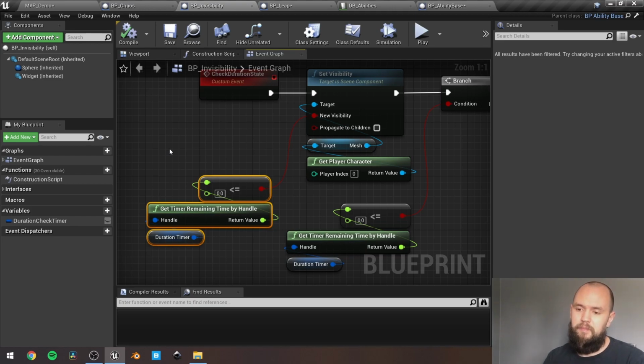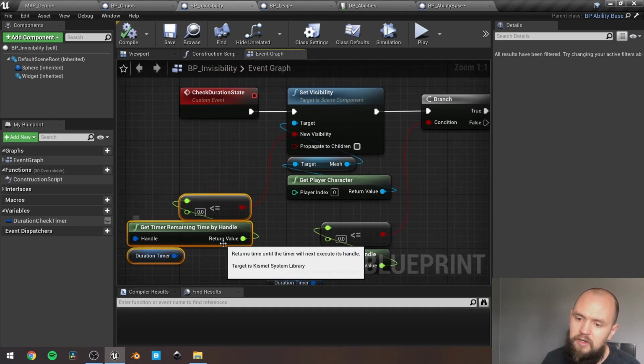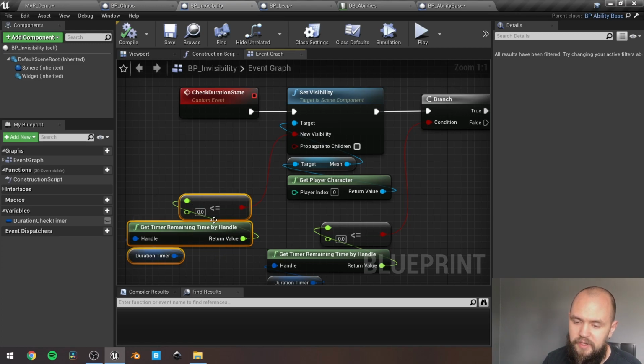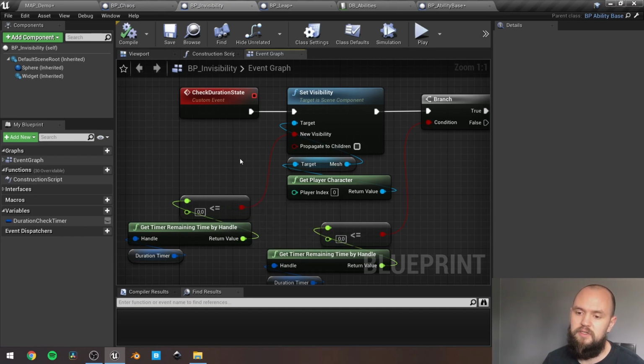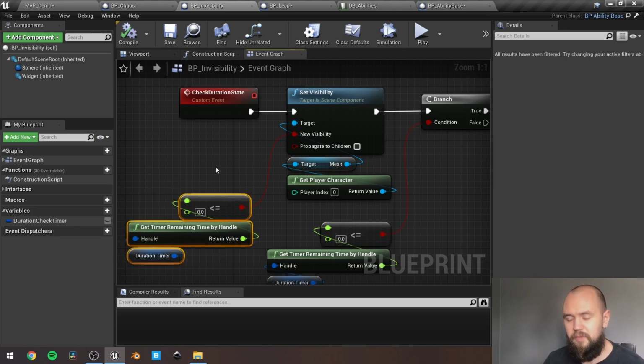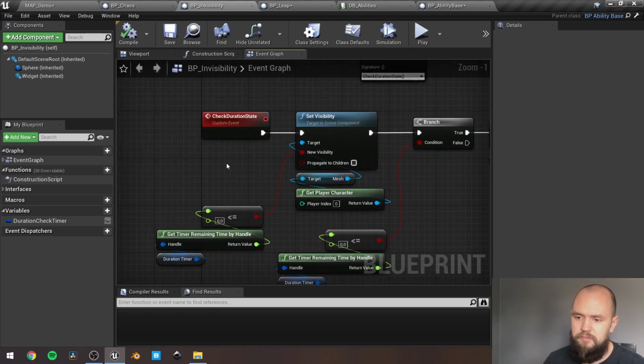we have. And we check whether the timer is equal or less than 0, because if the timer is invalidated, it will return -1. So that's why we don't need to check only equal to 0. We need to check whether it's below 0 also. So it means that the timer is invalidated. If it's so, we set visibility. We can actually go do once here.